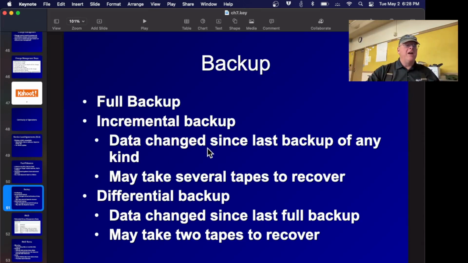An incremental backup will compare to the last backup of any kind, and therefore if you have a full backup on Friday and an incremental backup on Monday, Tuesday, and Wednesday, to recover Wednesday, you'd have to play all 4 of those tapes. A differential backup would always refer back to the last full backup. So if you had a full backup on Friday and differential backups on Monday, Tuesday, and Wednesday, to reconstruct Wednesday, you would only need to play Friday's tape and Wednesday's tape. So those are different systems that are out there.